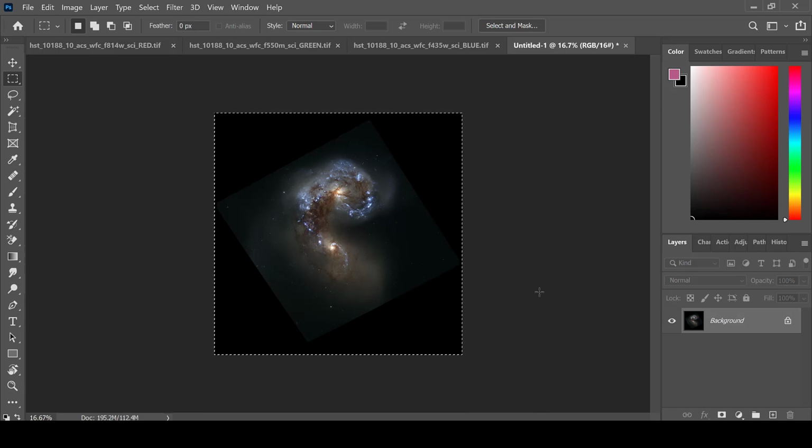Copying and pasting red, green, and blue into the channels themselves is the simplest and fastest way to create a red, green, and blue image.